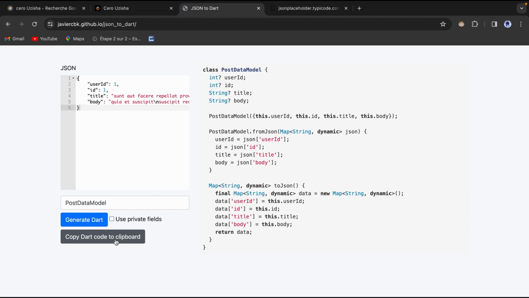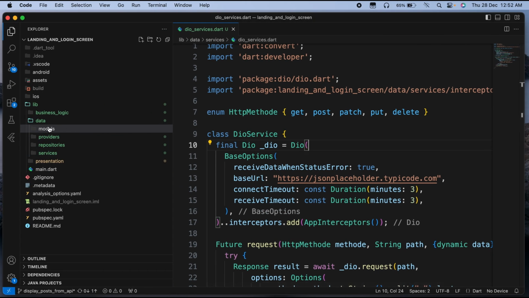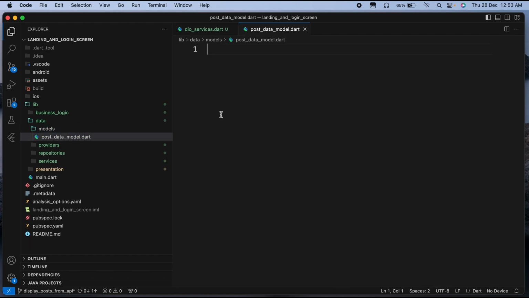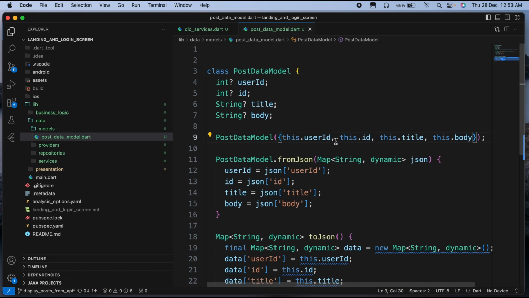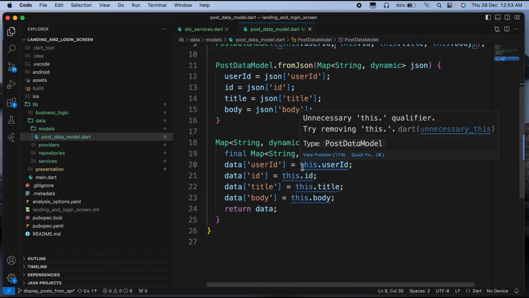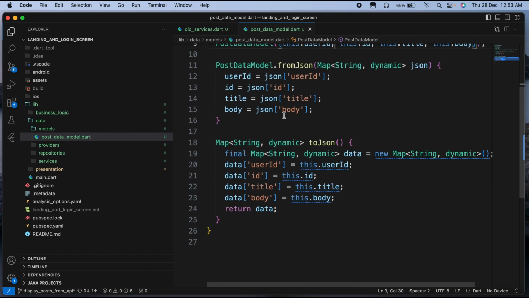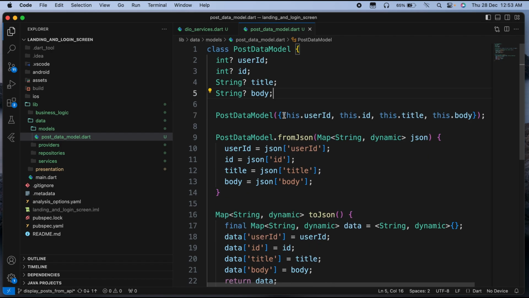You can do this, or you can just click on this button saying copy Dart code to clipboard. Let me click there, and after that I'm going to create a file in the data folder, then the models folder, and inside of here let me create a file that we're going to call posts data model dot dart, just like this. And here I'm going to paste this code. Let me remove all of these keywords everywhere, just like this.